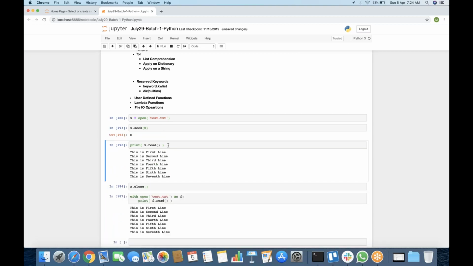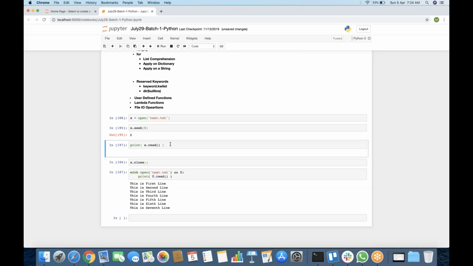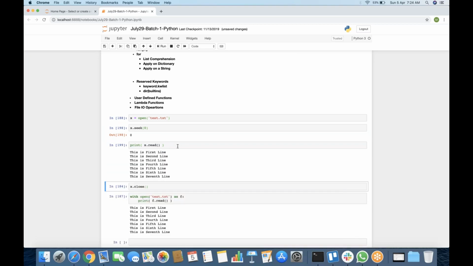You can see, with seek, I can read it. I have not opened the text file again. But if I execute again, I got blank, right? Let me go back and execute the seek, and I got the right output.